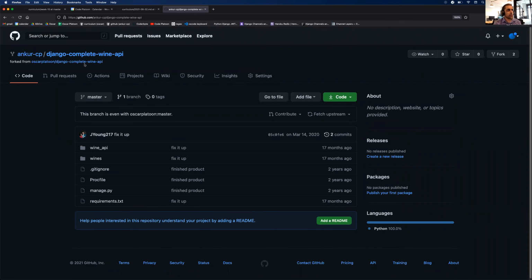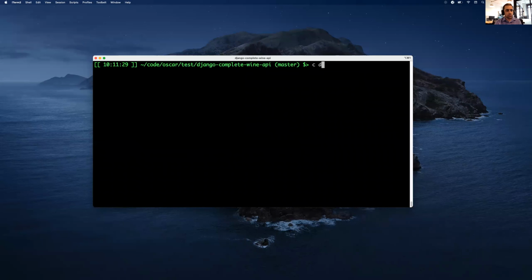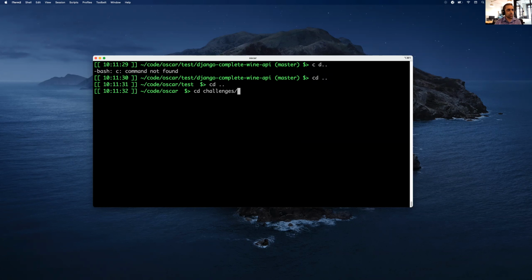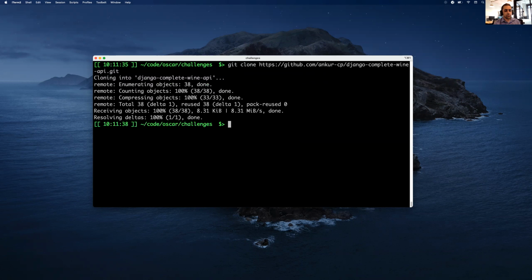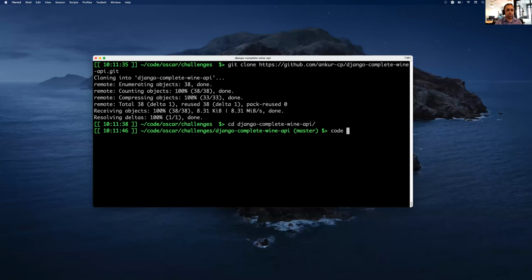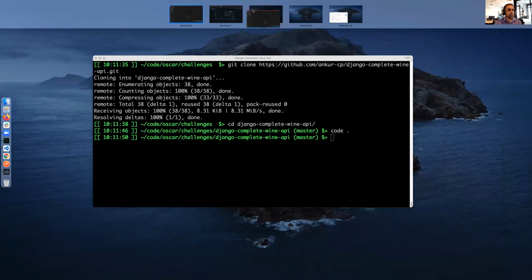All right, so starting with the Django complete wine API, I forked that over. I'm gonna get that down to my local machine. All right, so git clone that down. I want to cd into it, and get a coding window open. All right, let's toss that over here.